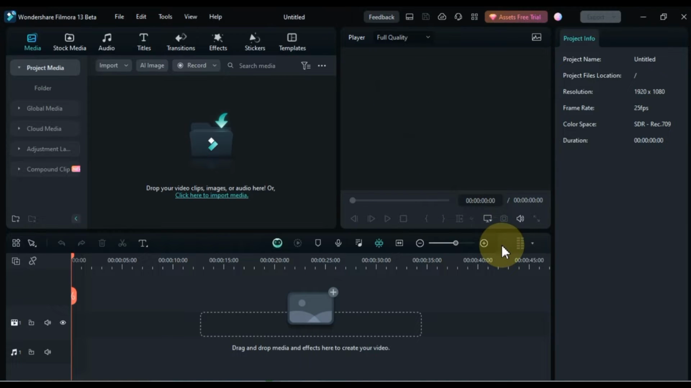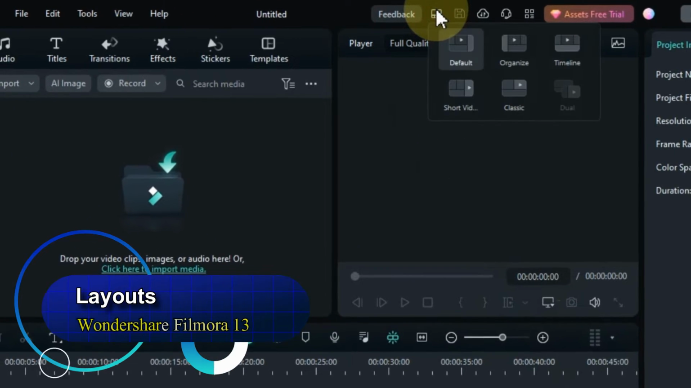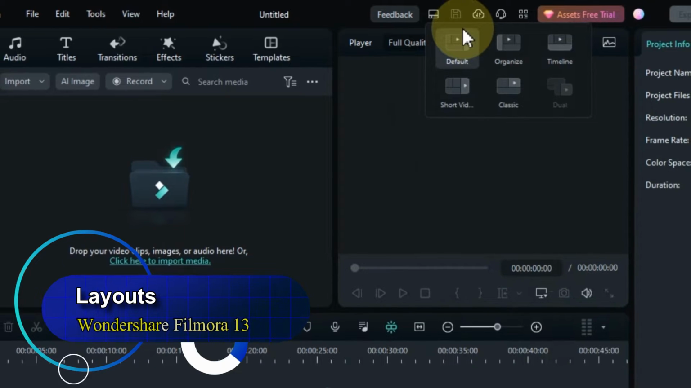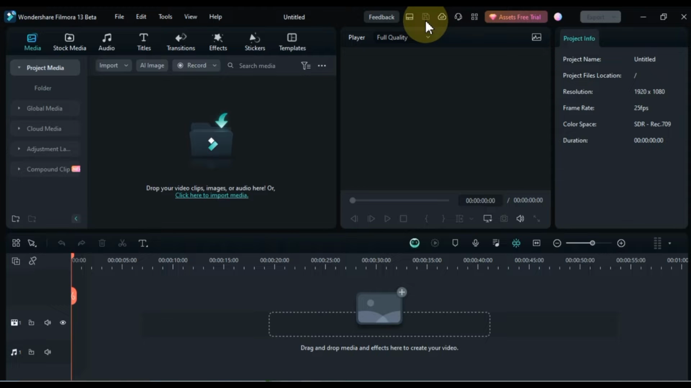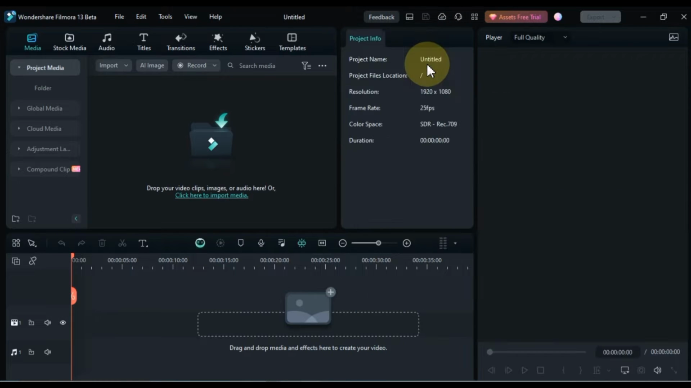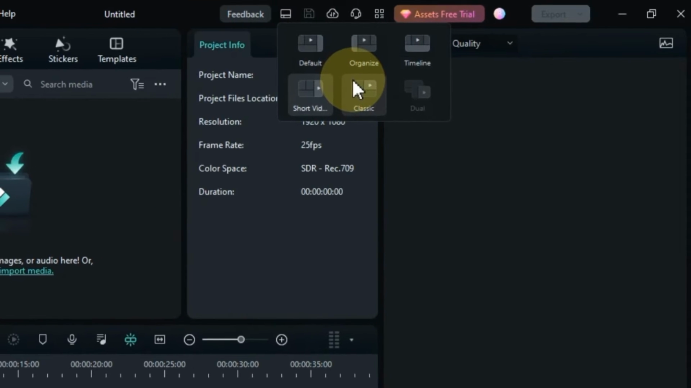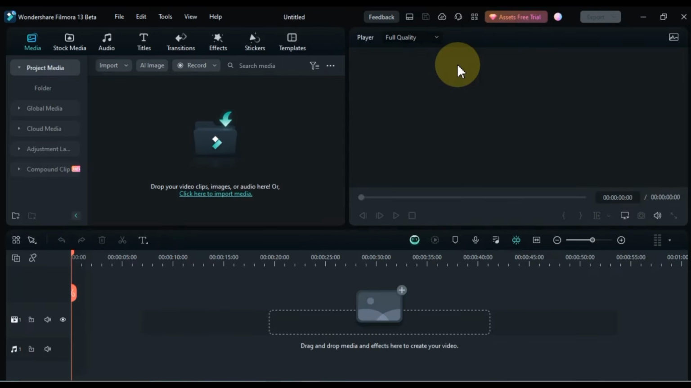As Filmora launches, you'll see its main interface like this. The interface offers various layouts to choose from, such as Default, Organize, Timeline, Short Video, and Classic. You can select the layout that best suits your preferences. I'll opt for the Classic layout because I frequently work with it.